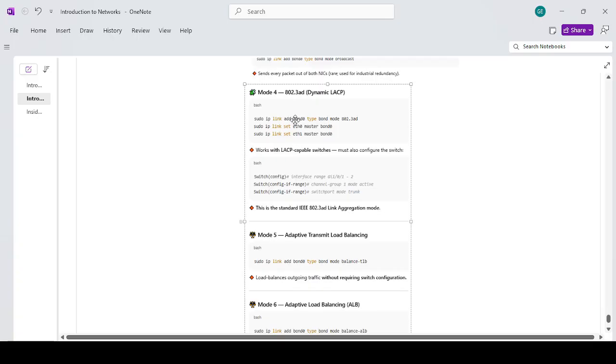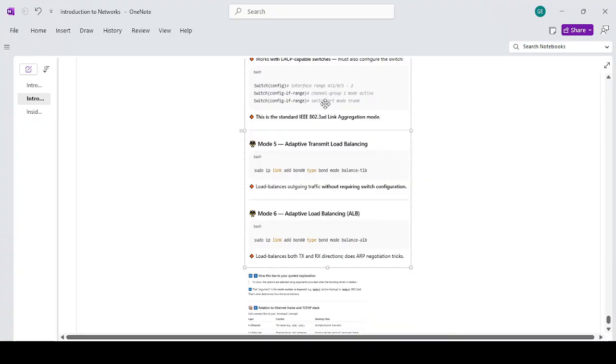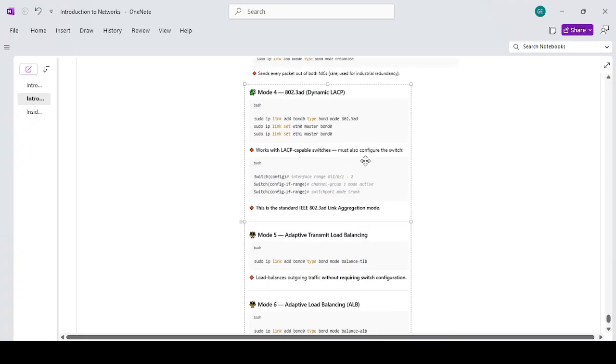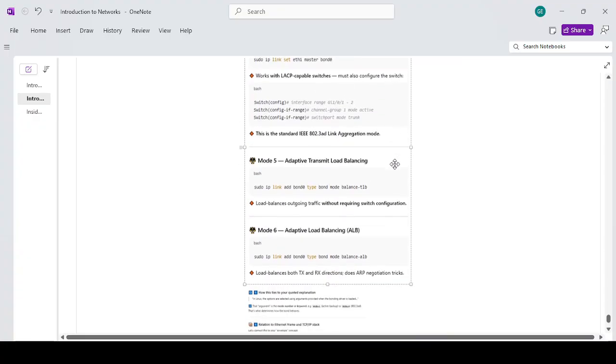Mode 4, 802.3ad, dynamic LACP. Sudo ip link add bond0 type bond mode 802.3ad. Sudo ip link set eth0 master bond0. Sudo ip link set eth1 master bond0. It works with LACP capable switches. You must also configure the switch.